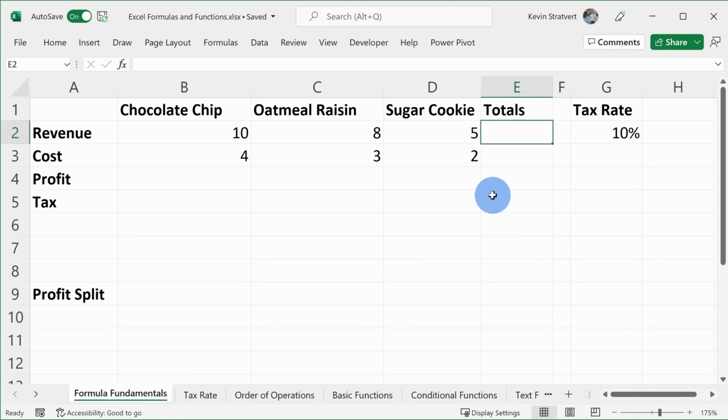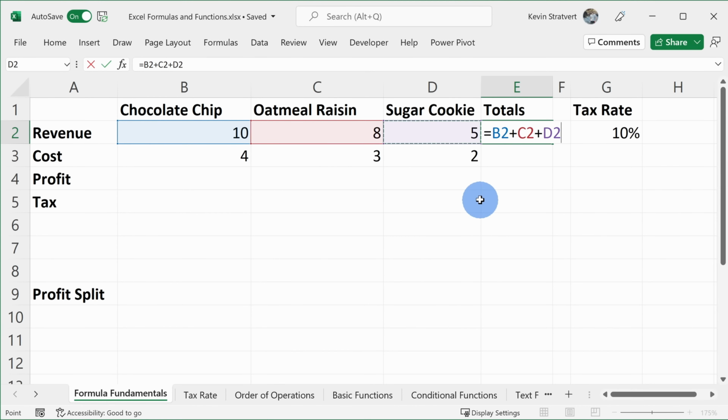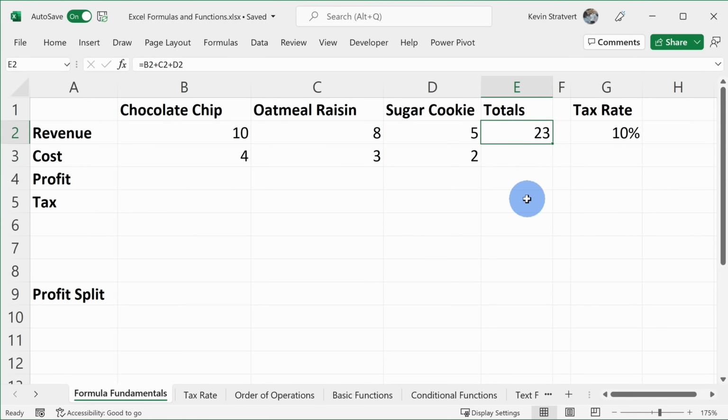Here, once again, I'll click on delete. Here, let me enter the equal sign. And instead of using my keyboard, I could also use my mouse. Here I could click on B2. And I could press the plus sign, and here let me select C2, plus, and then D2. And here too I could press enter, and once again, we had revenue of 23.